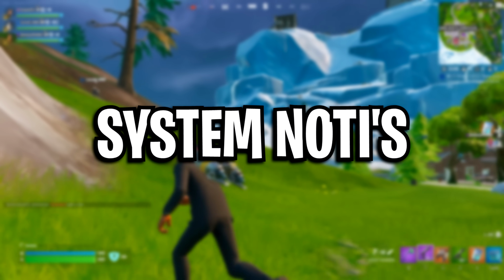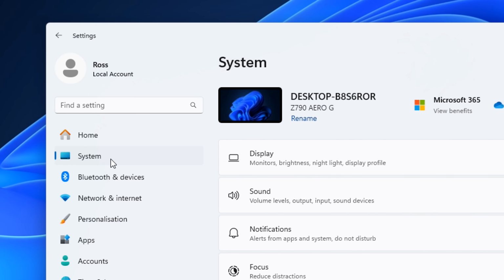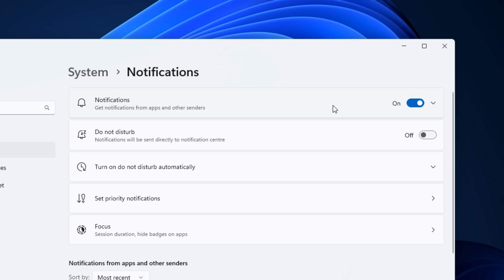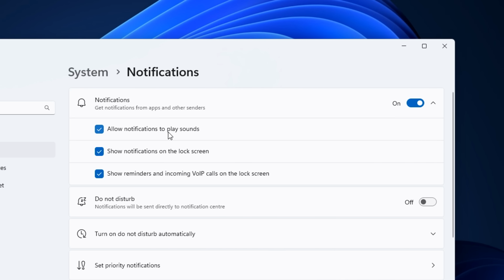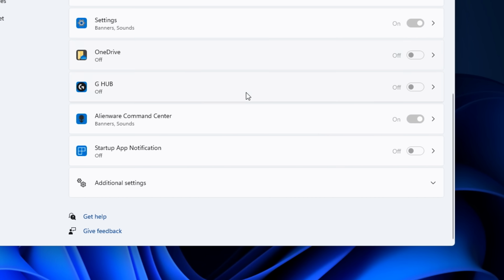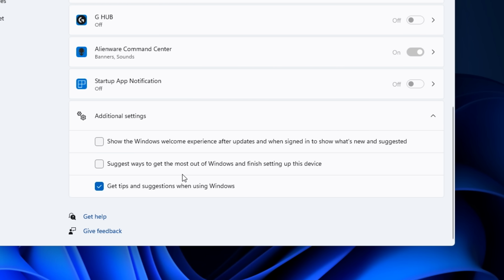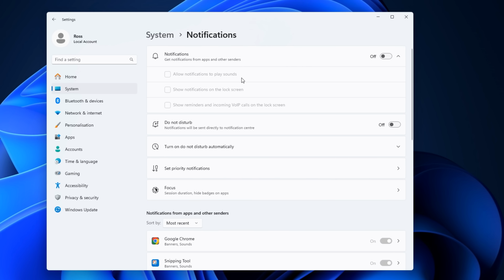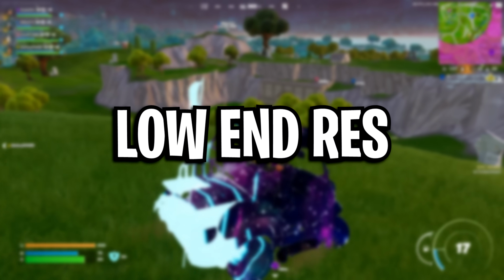Next, system notifications. Inside the settings, under system, if you scroll down to notifications, inside the first tab, you want to select it and uncheck allow notifications to play sounds, show notifications on the lock screen, and show reminders, then untick the top one as well. Scrolling down from that, if you go to the bottom where it says additional settings, also make sure to uncheck all of these 3 right here, and what that'll do is it'll stop Windows from popping up those notifications that can cause FPS stutters.